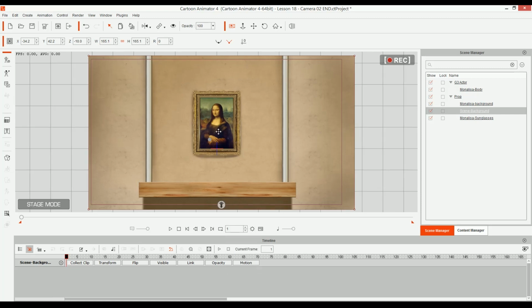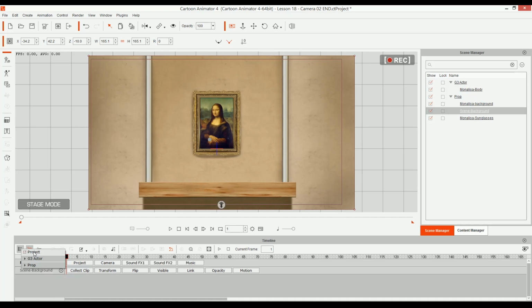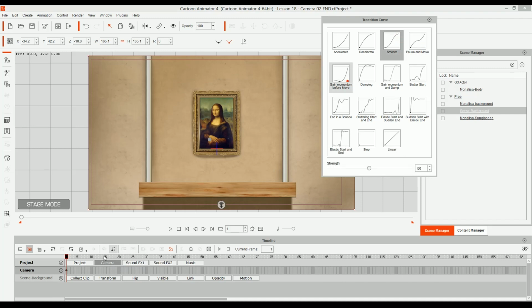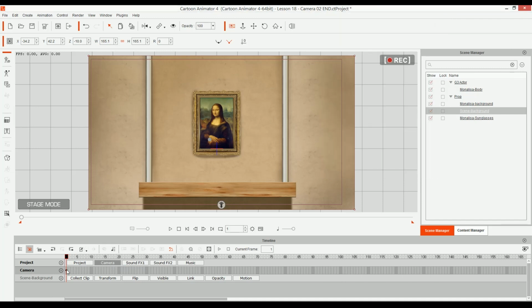There you go. And now from there, I'm going to show in the timeline, I'm gonna go to track list and then show project. Then I'm gonna click on camera and I can see that I have a keyframe right there. Instead of linear, let me right click, transition curve, it's gonna be smooth. Then I close it and then I'm gonna copy this keyframe, select it and then press Ctrl C. And then, let's see, it starts the animation.